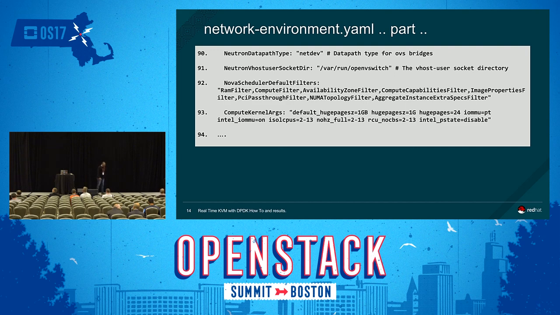And the last one, compute kernel arguments. This line is exactly as it is going to be replaced in each compute node. The grub line, where the kernel parameters are set up, is going to be placed in all the compute nodes. So what does it say? It says the default huge page size is 1 GB, the huge pages are 1 GB, it has 24 huge pages, the power state is disabled, and the pinned cores are from 2 to 13.